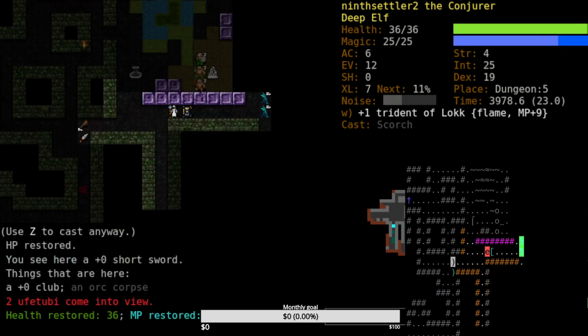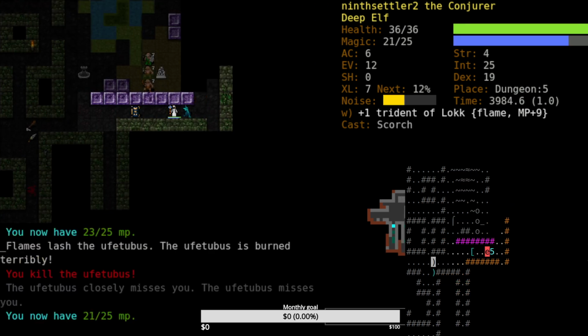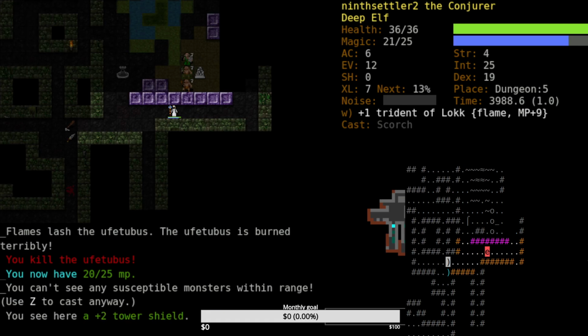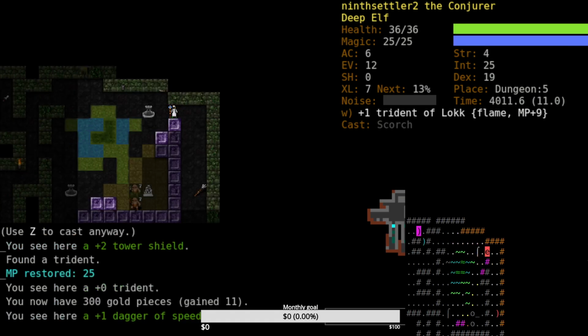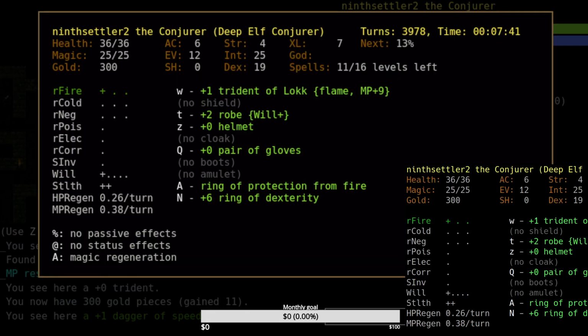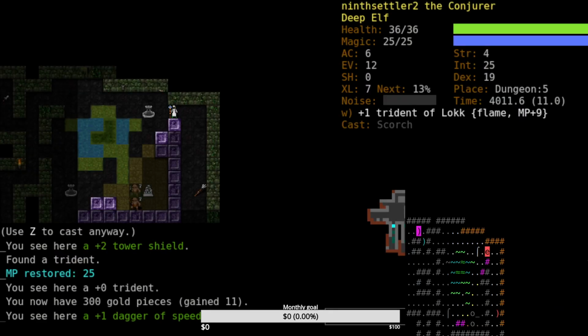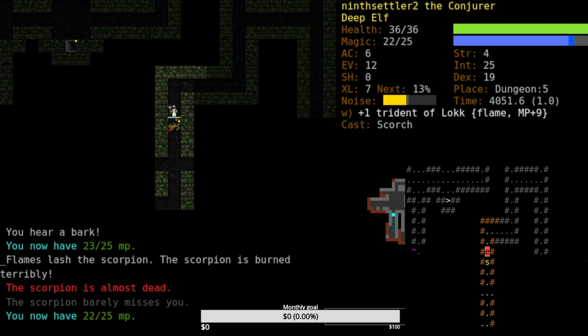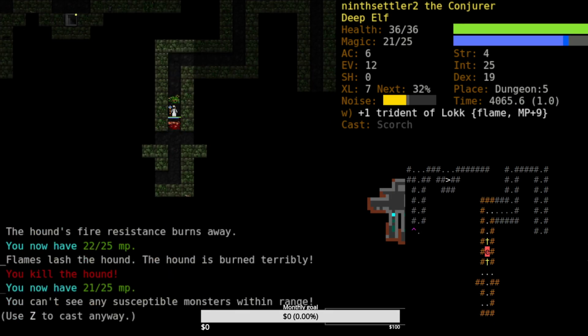What is not rough, however, is going through the early game with Scorch and 25 mana. Like, I'm never running out of mana, especially not with the mana regen that these guys have, Deep Elves. So right now I have 0.38 mana regen per turn. Funnily enough, I have more mana regen than normal regen. Yeah, this is pretty silly.